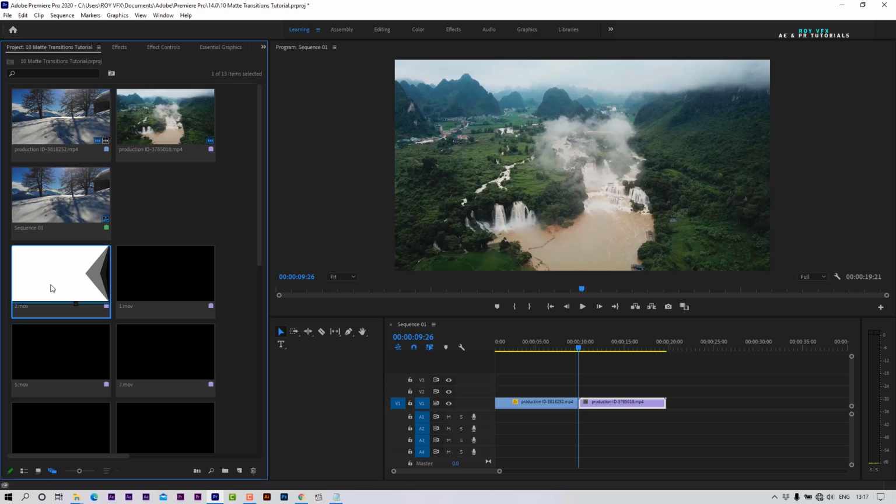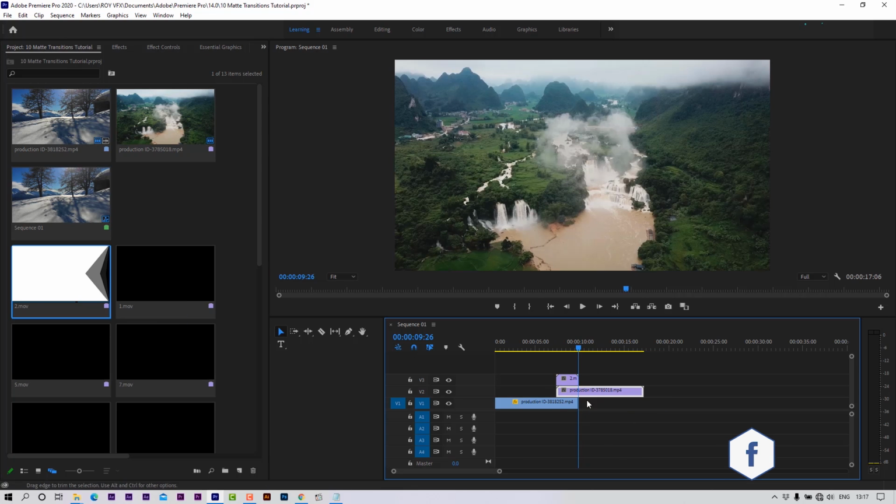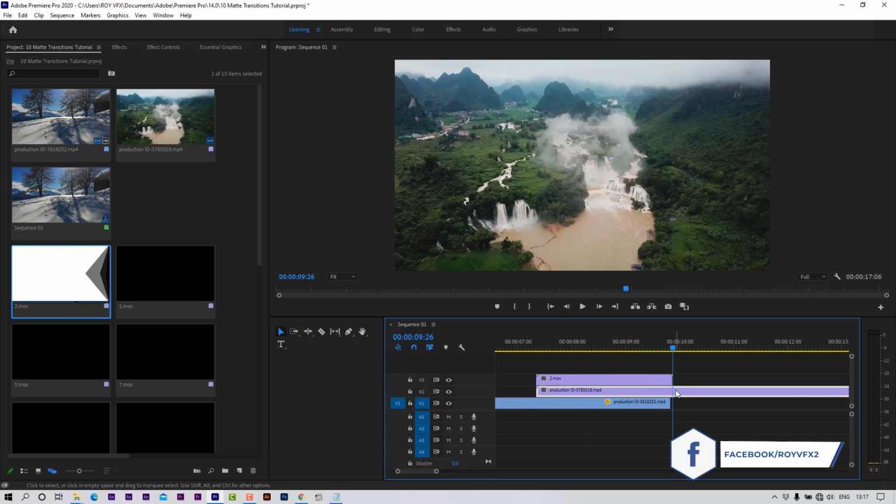Select any transition and place it on the timeline. Place the second clip like that. Cut clip where transition ends.